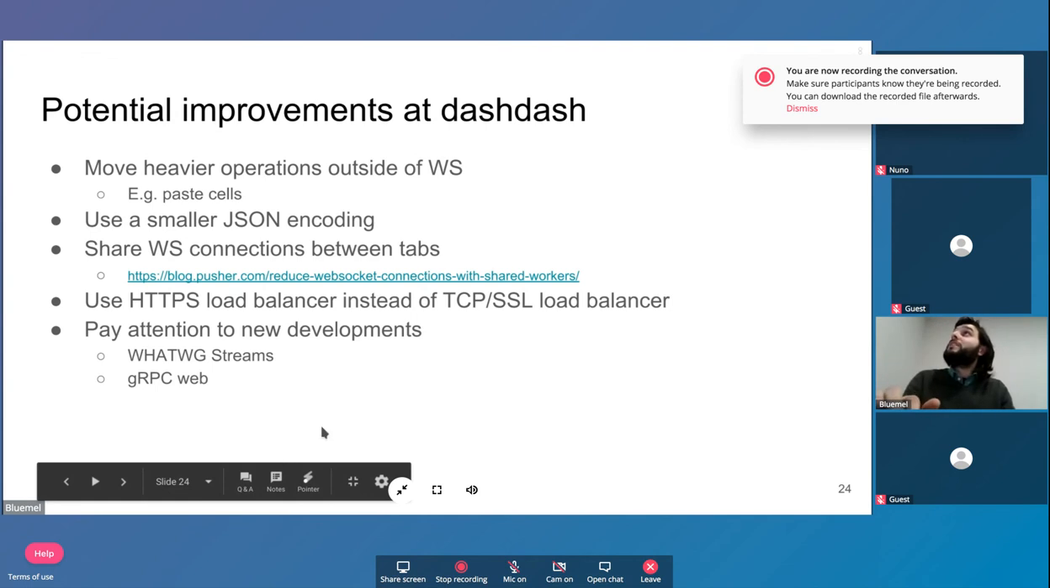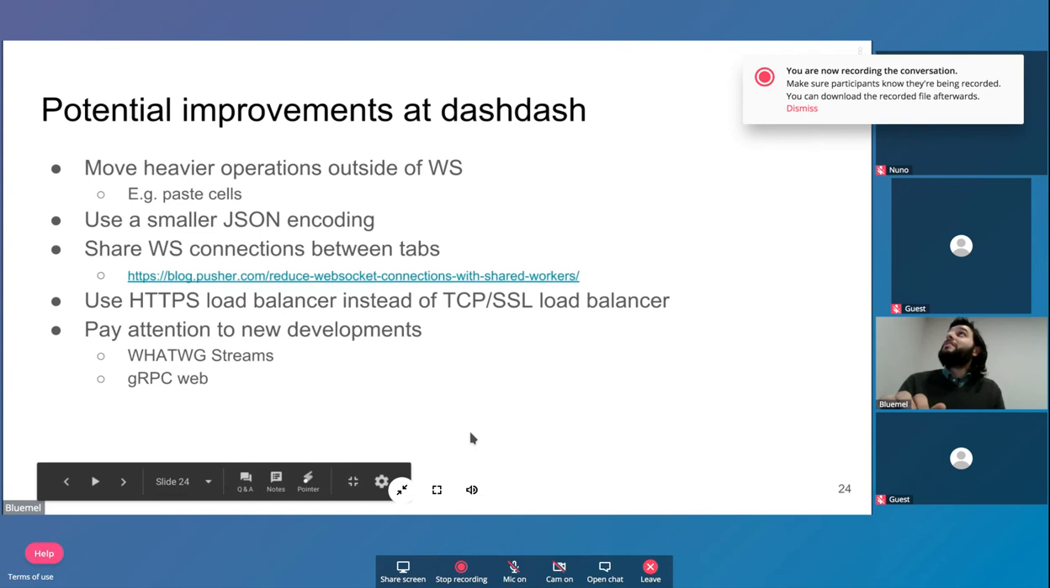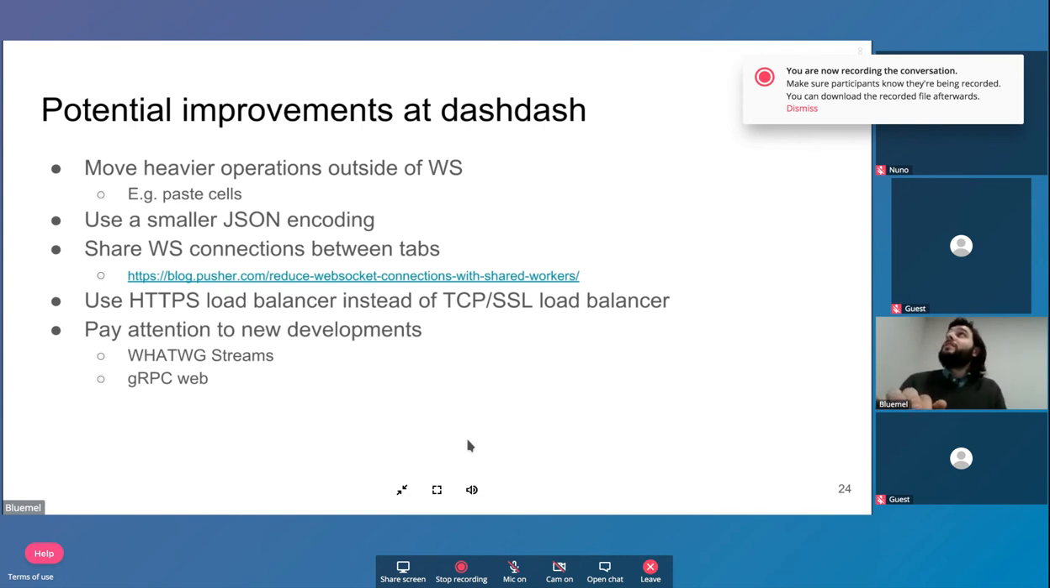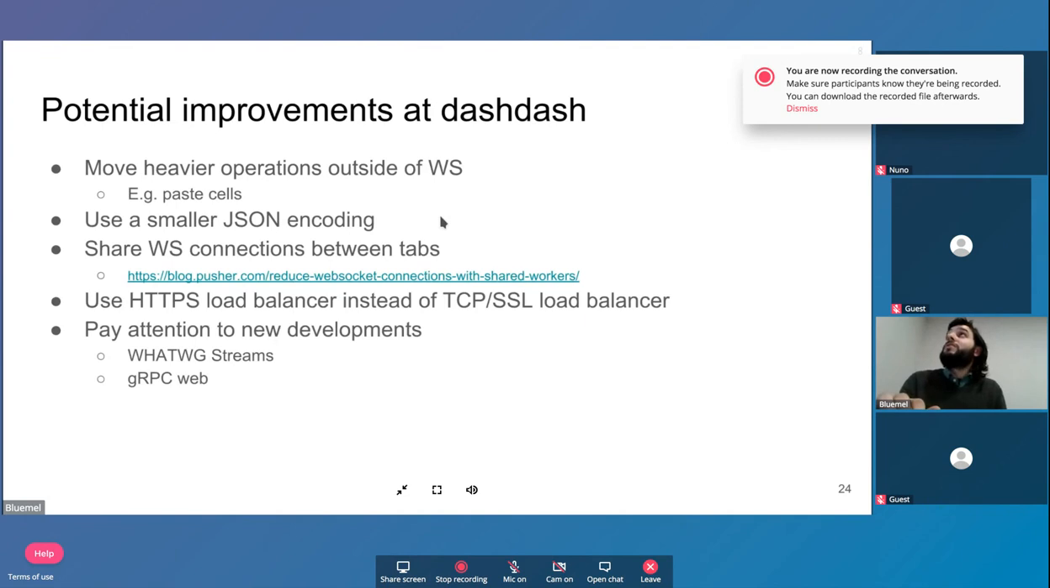Right now, every operation is through WebSockets, be it big or small, and you probably want to move some operations outside to normal HTTP. Pasting cells is probably the biggest one, which can become very big. We can try to use a smaller JSON encoding.